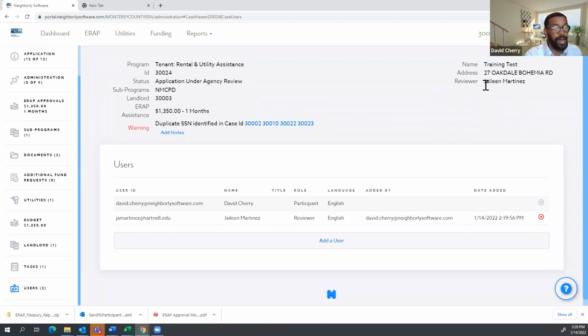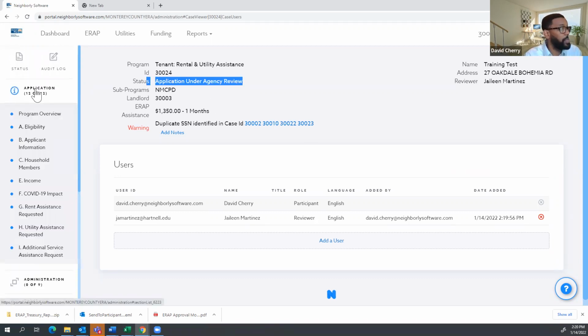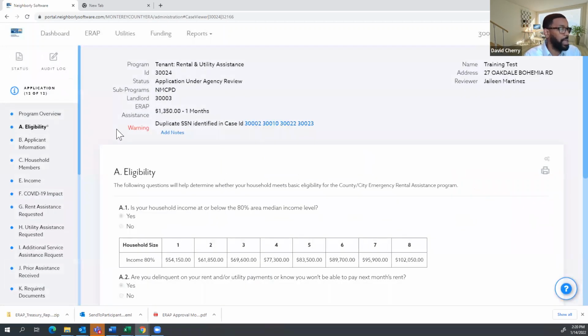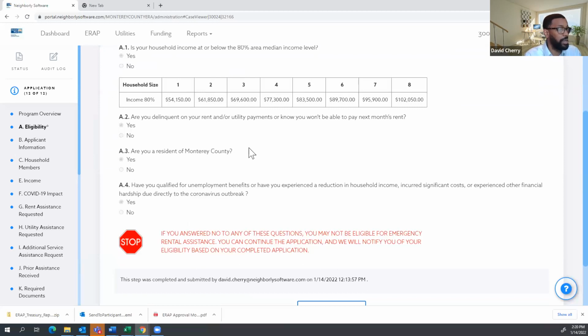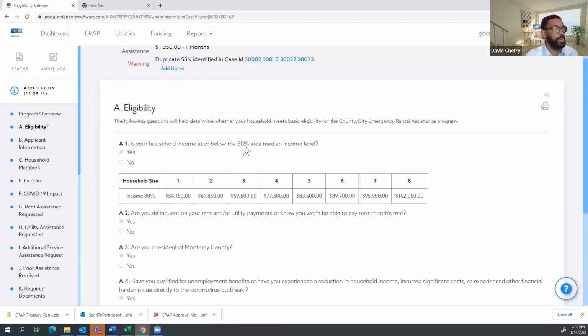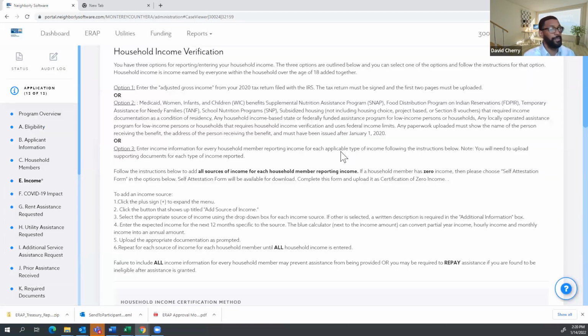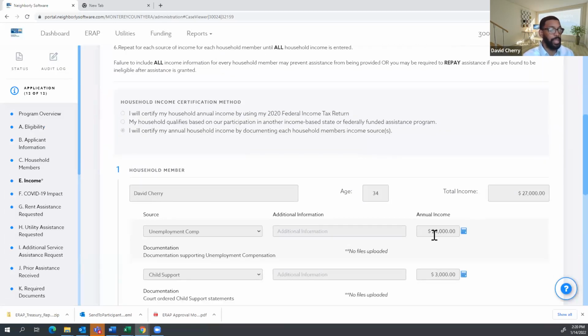As you see in step 5, once that reviewer is added, the system will show their name and it's automatically going to update the case status. Now it's the reviewer's responsibility to review the application. Like I said before, you always want to open up step A, review it, and make sure it checks out that the person is under the 80% AMI. Double check step E. Remember, an applicant can type in what their income is.